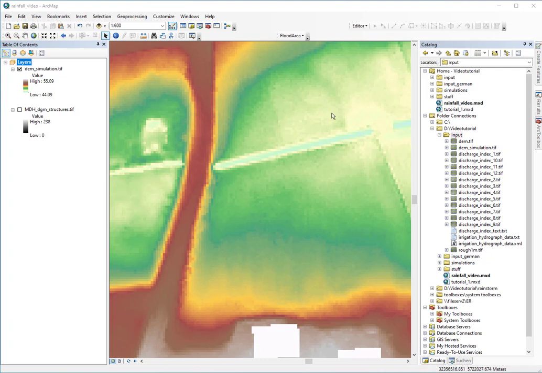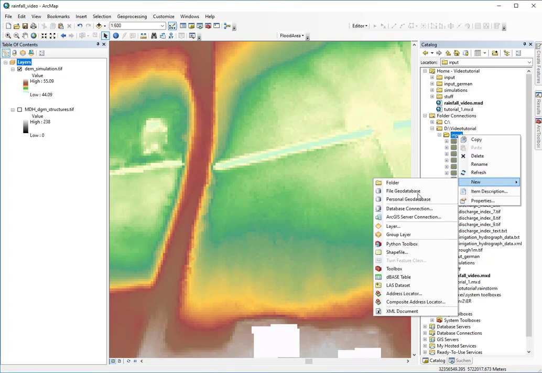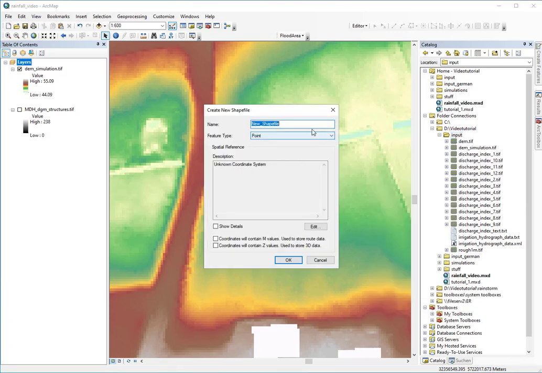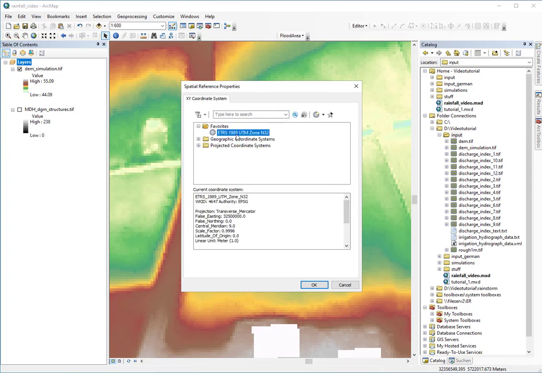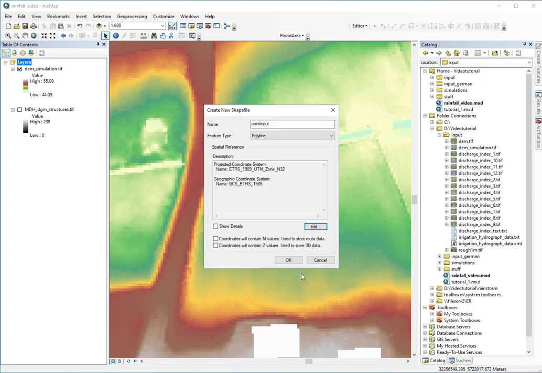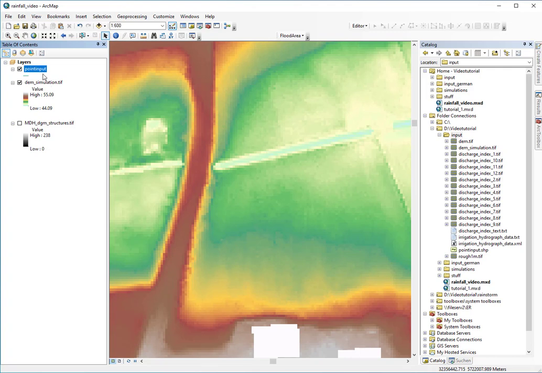To use the tool, at first we have to create a new line shape. So we do that right now. It will be called Pointinput and it will be a polyline. We have to choose our coordinate system. And here you can see our new empty line shapefile.